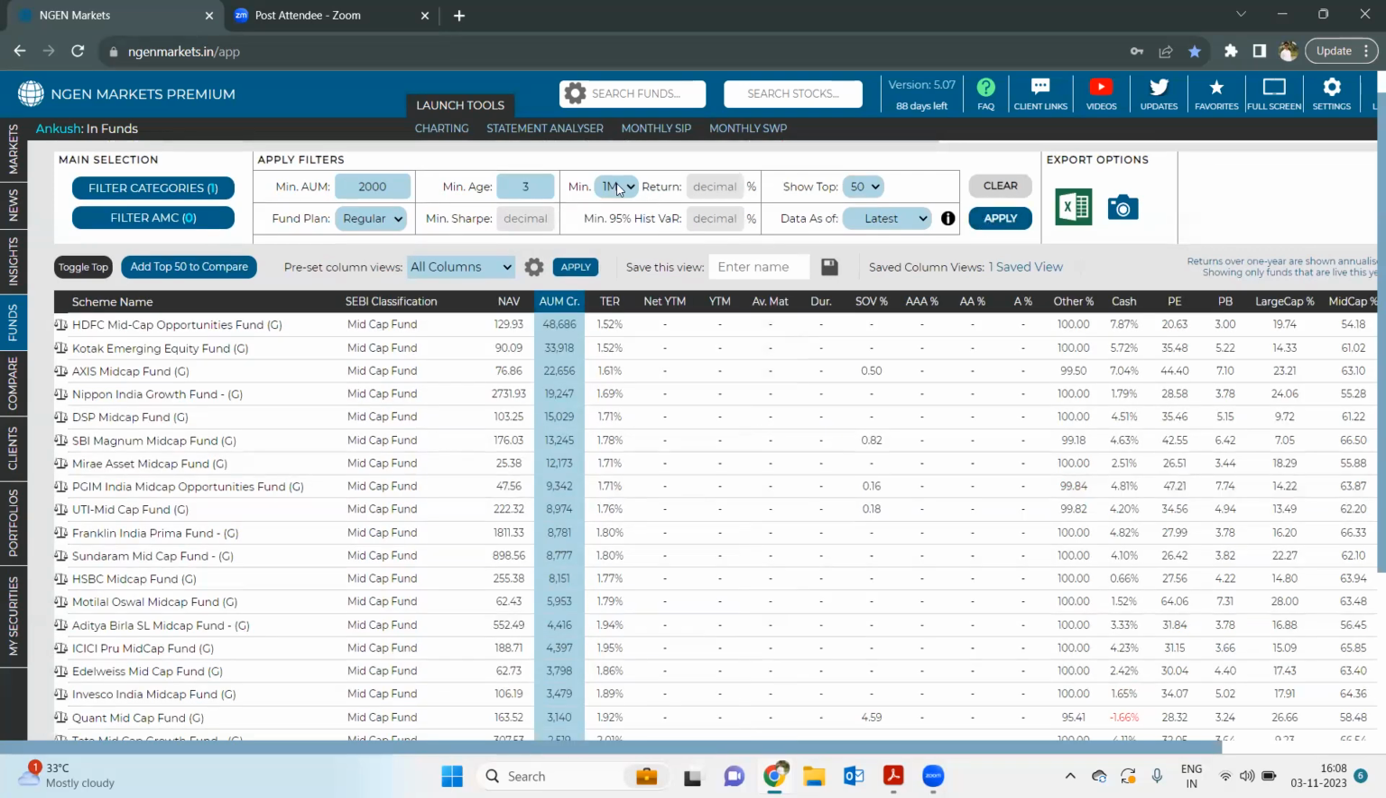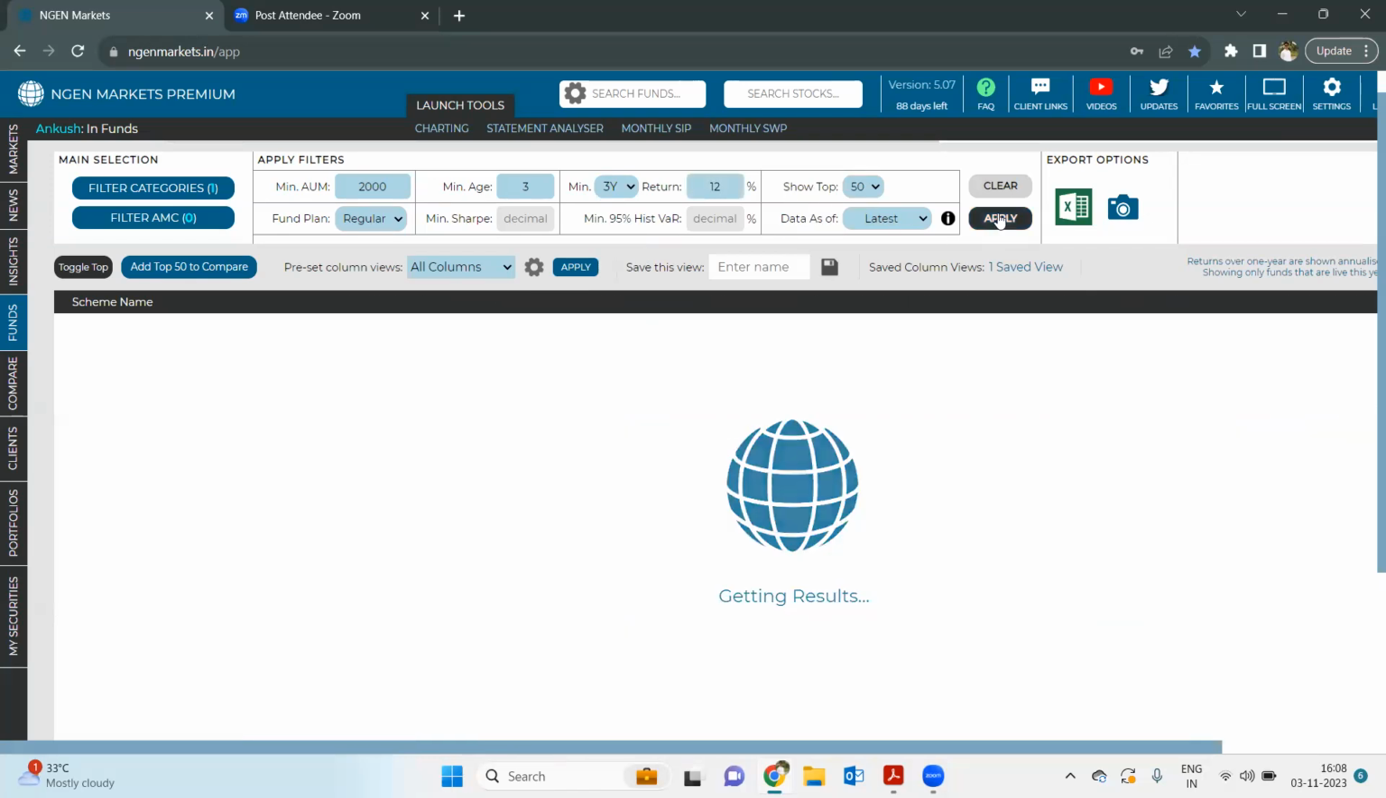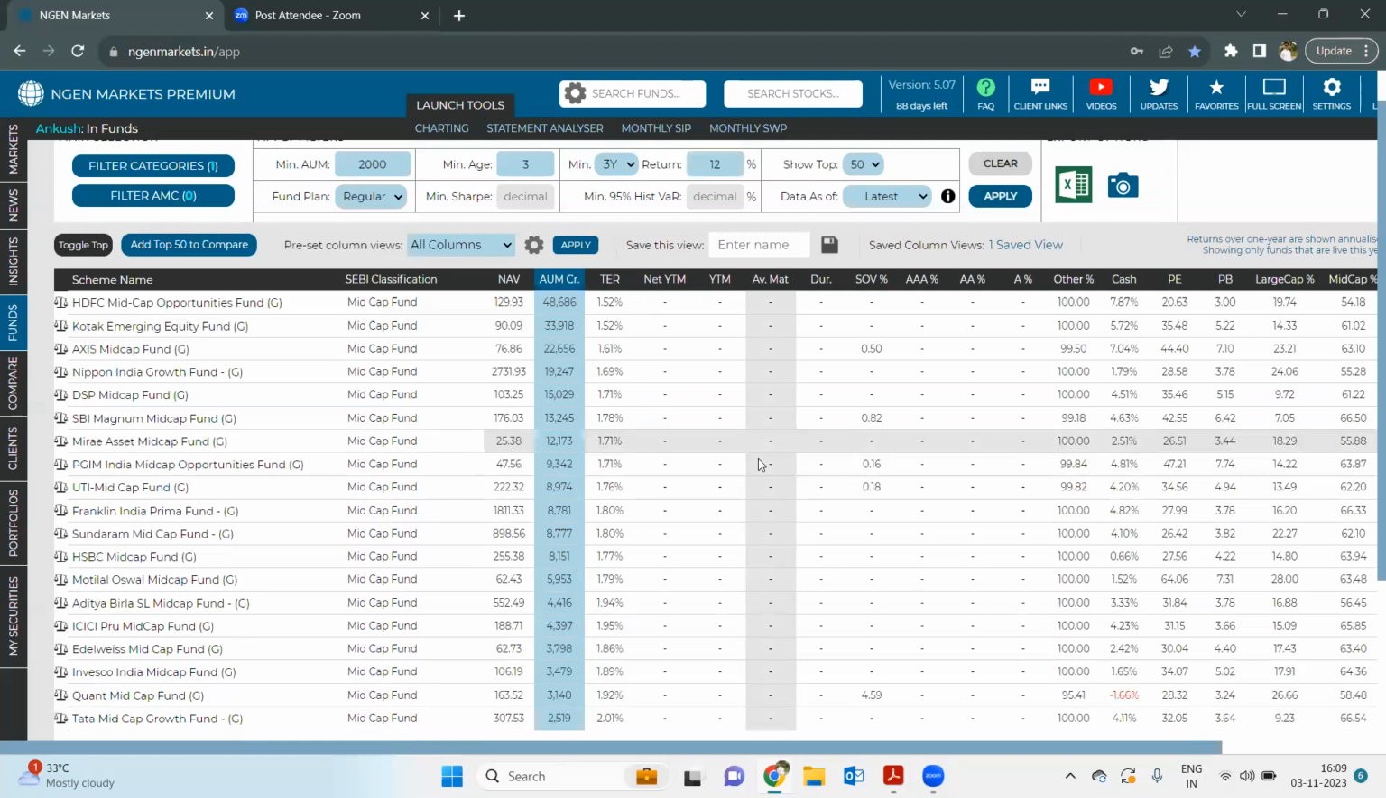And lastly, if you want to give any specific returns for the last 3 years, you can also do that. You can give the percentage that you have in mind and click on apply once again to have a full analysis on that.